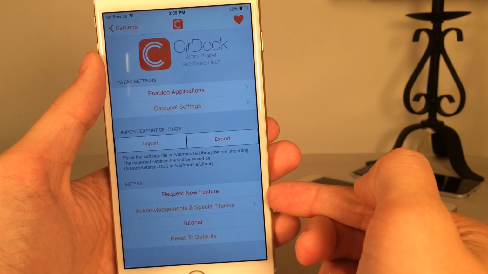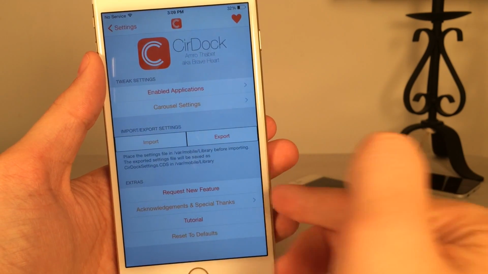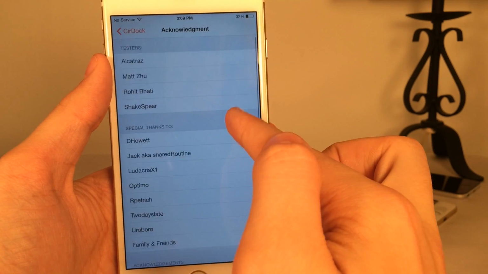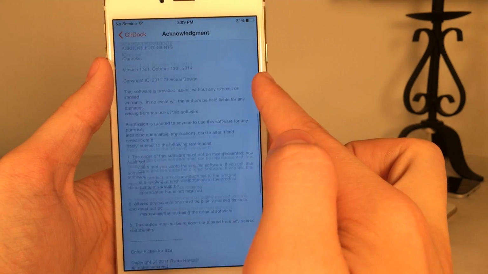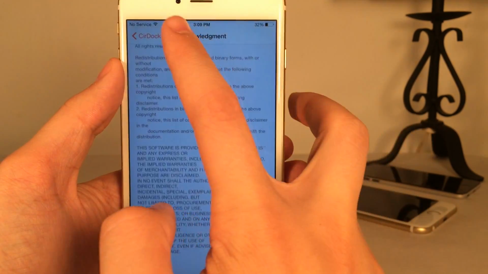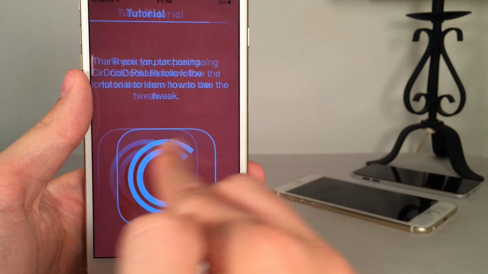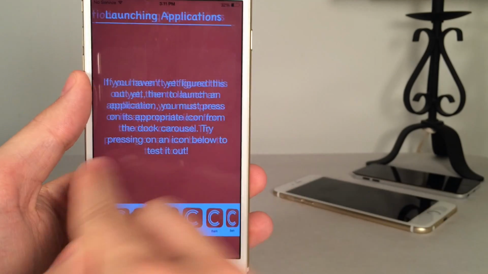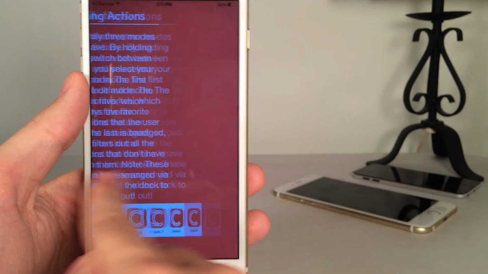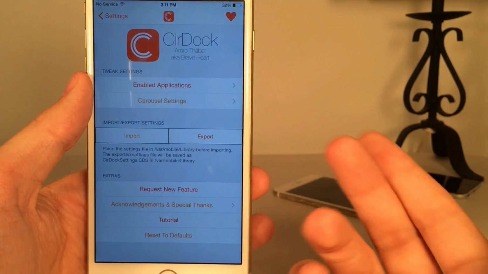You could also request a new feature from the developer. You can basically look at special thanks to acknowledgments here, all the testers, special thanks to things like that. Definitely check that out. And then we have a tutorial. This basically shows you how to use the tweak, very easy instructions. As you can see, it's basically just a slide through. You could flip through like this, basically, get the most out of the tweak. It'll show you how to do that.